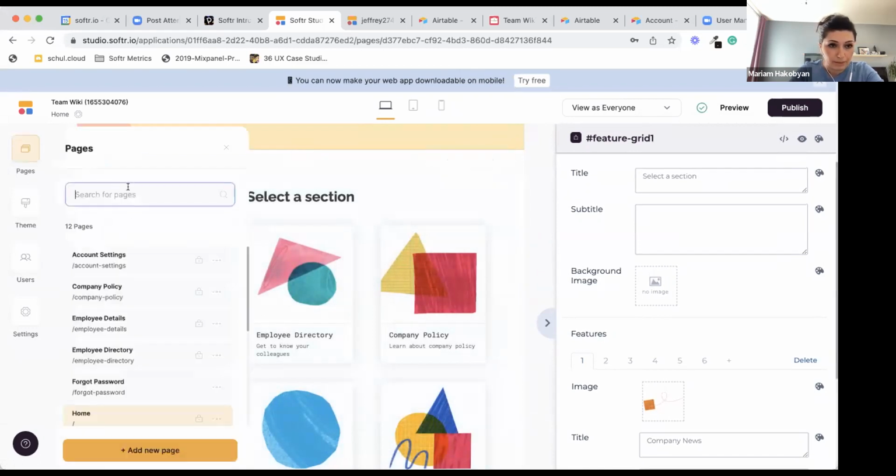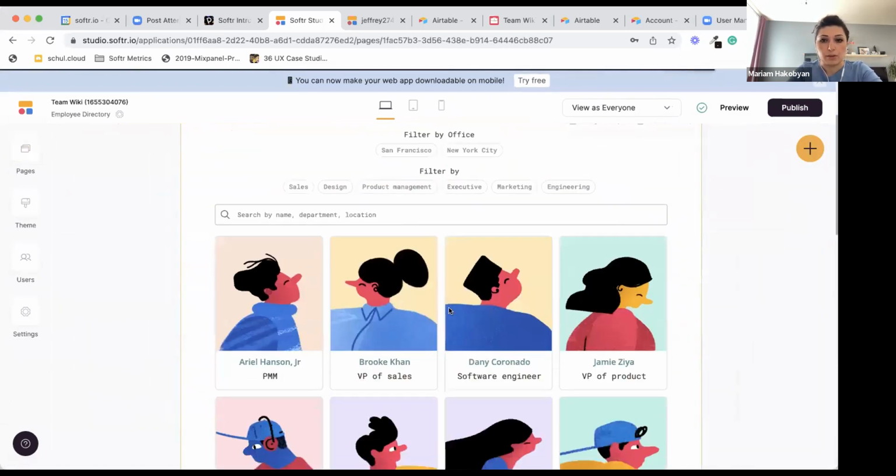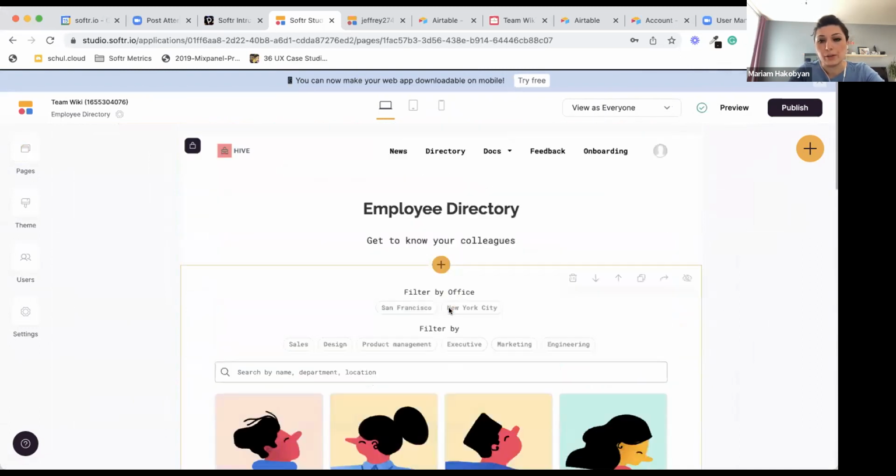So now if I navigate back to employee directory, here is how it's made. First of all, I also want to take the chance to quickly introduce how the blocks work in Softr, being mindful that some of you might not have experience using Softr before.